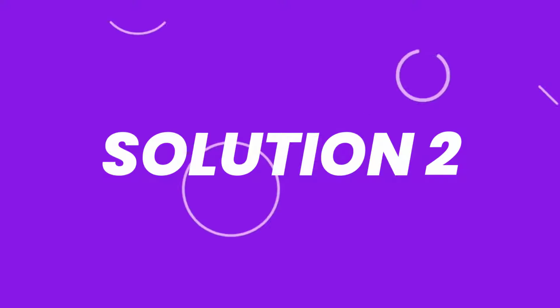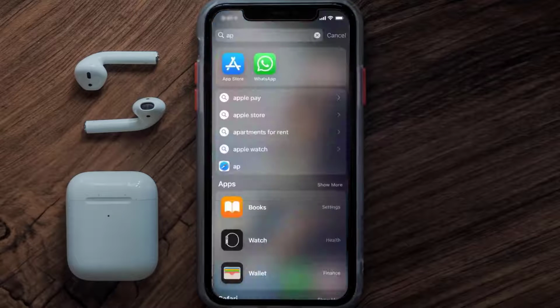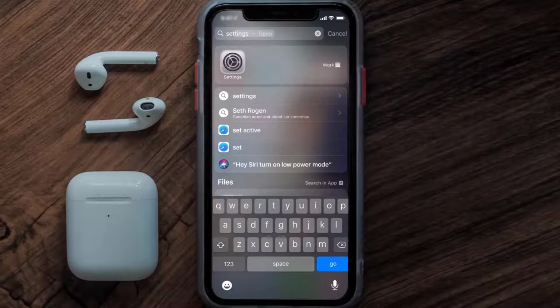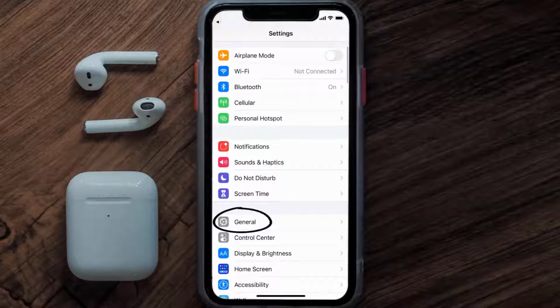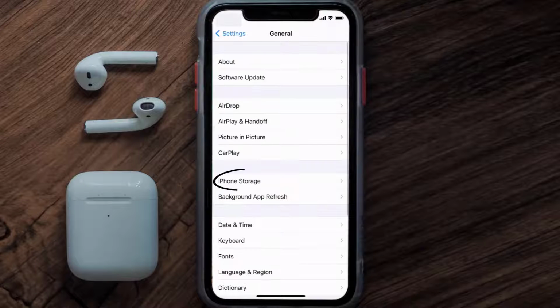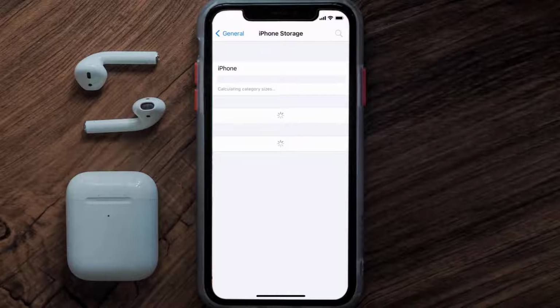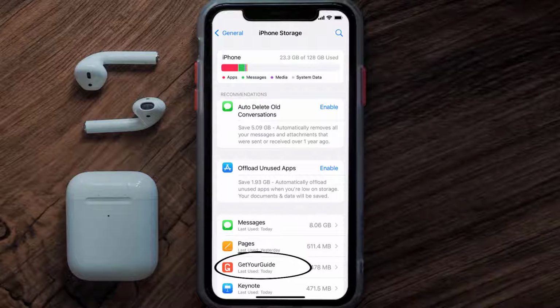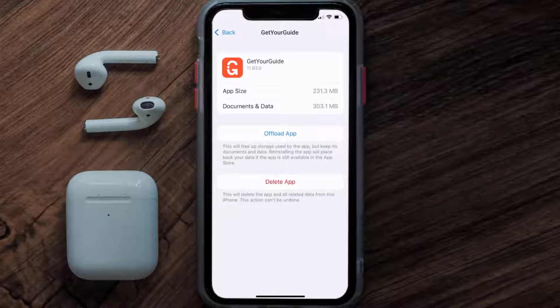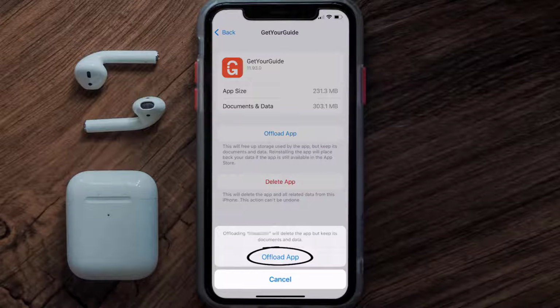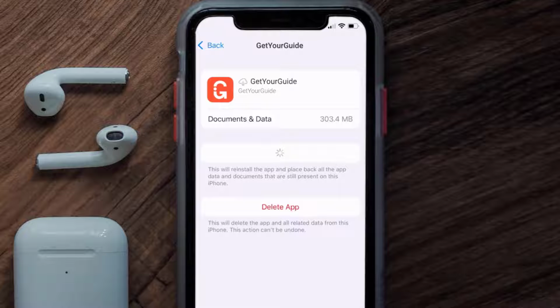But if you still encounter this issue, then you need to clear App Cache. Go to your device settings and then scroll all the way down to General and tap on it. Then tap on iPhone Storage. From here, search for the GetYourGuide app and then tap on it. Once you're on this screen, you need to tap on Offload App. Tap again to confirm. It'll take a bit for processing, and then a Reinstall button will show up. Simply tap on it to reinstall the app.